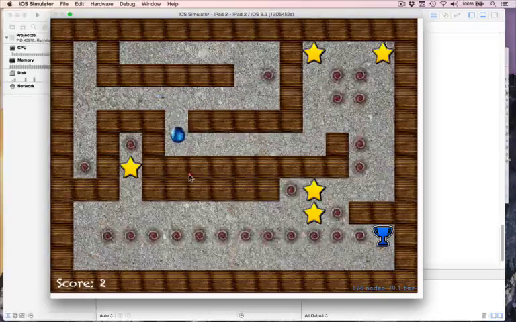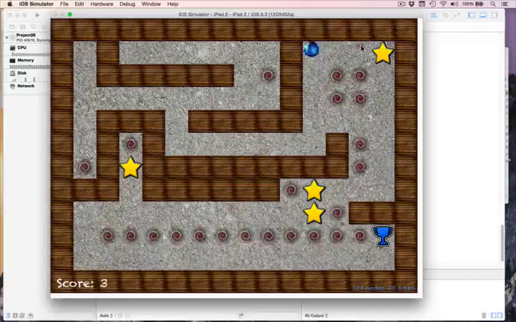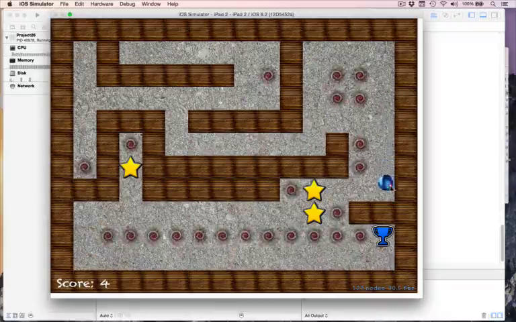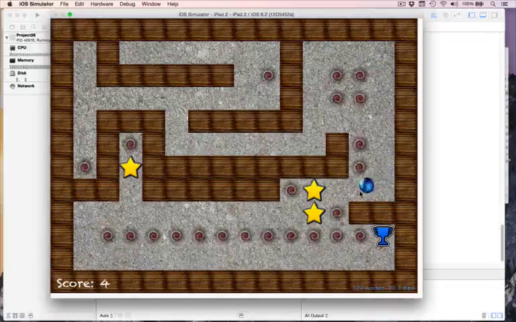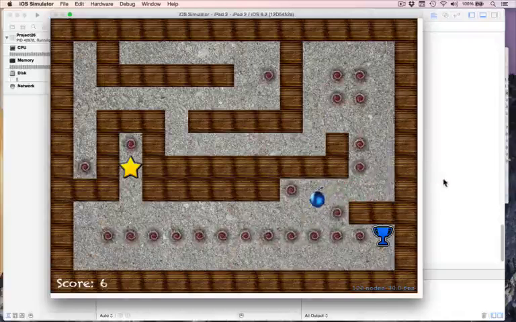Anyway, you can see the game works. Do play it on a device. It's a lot of fun on a device. Combining the iPad's motion accelerometer with physics is just so much fun. It feels really, really real. So give it a try and see what you think.